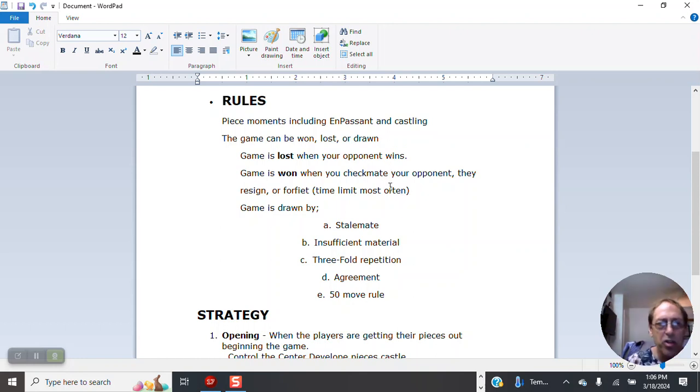A stalemate, you should remember, is when the player whose turn it is to move has no legal move. There's no move that they're allowed to make, but they also, at the same time, they're not in check. So stalemate is no check, no move, and it's a draw, a tie. There's also insufficient material. So if you have a king against a king, that's just a draw automatically and immediately. There's no reason to keep playing.